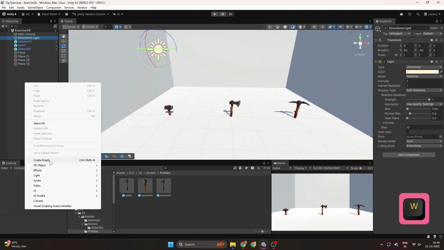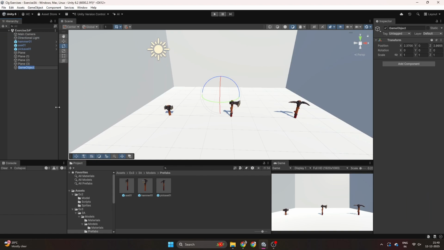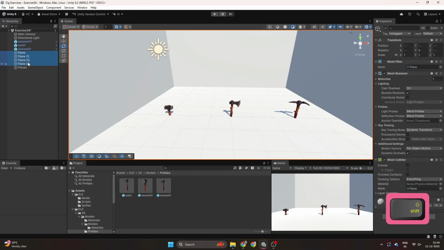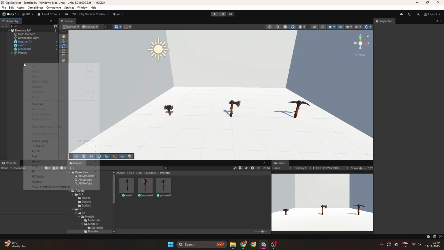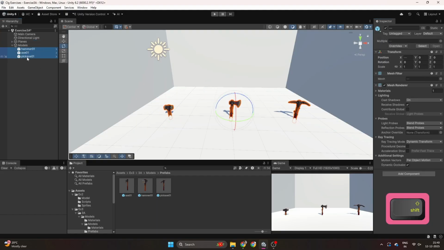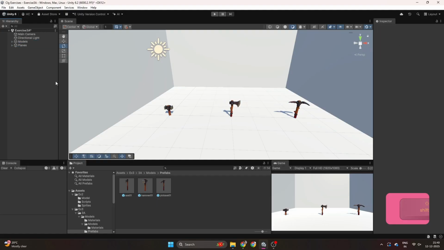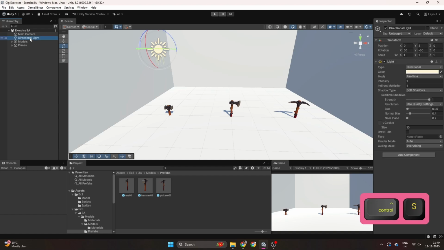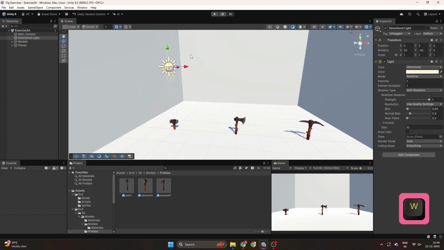I created an empty game object and named it planes and reset its transform. And I pressed Shift, selected all the planes and made them children of the planes game object. Created an empty game object named models, reset its transform to 0, and made all the models I have in my scene its children, which makes the hierarchy clean. I just move the direction light.